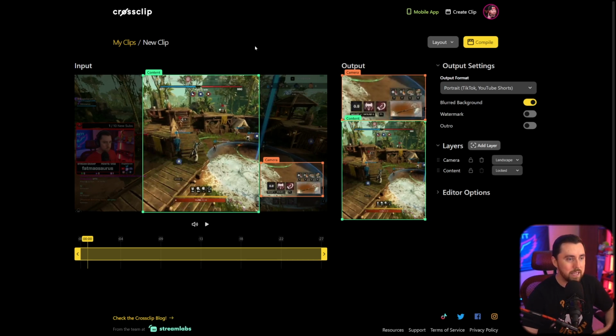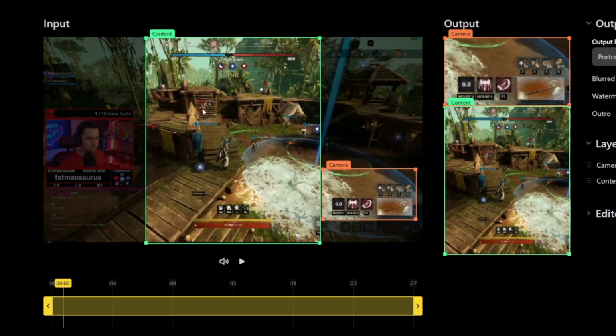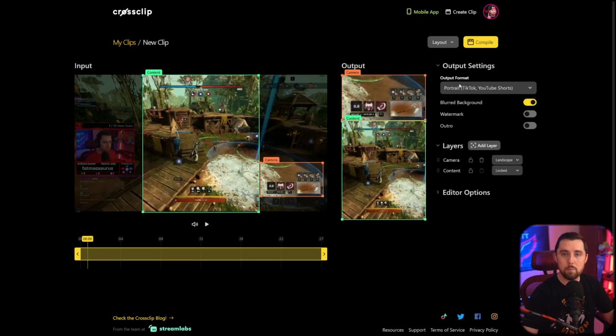So we brought the clip in, and you'll notice that there are a couple of different things that you see on the screen. Over here on the left-hand side, we have the input, which is the original clip, and then on the right-hand side we have the output, which is what the clip is going to look like. Now, the first thing you have to do is decide what format you want the clip in.